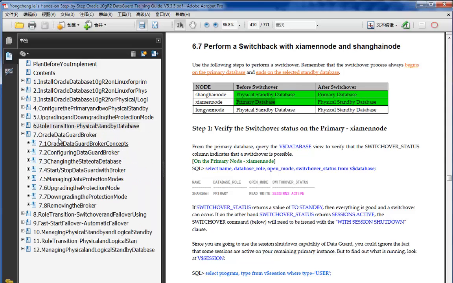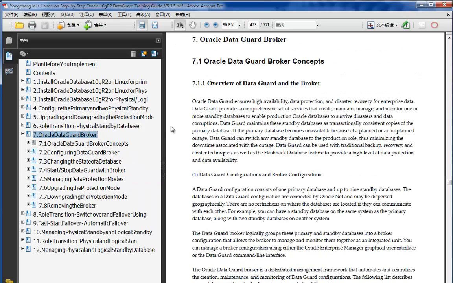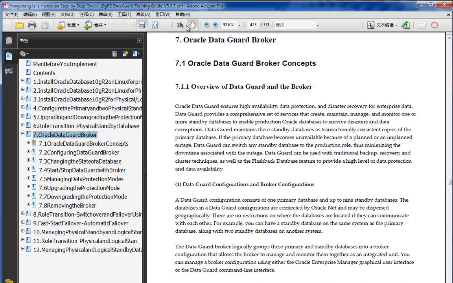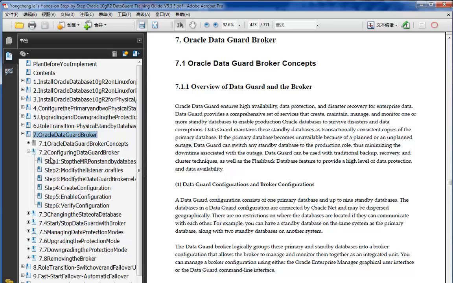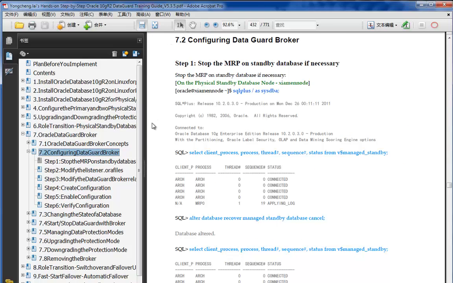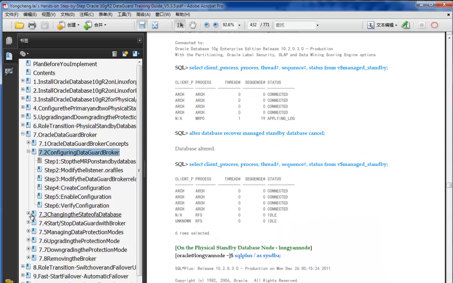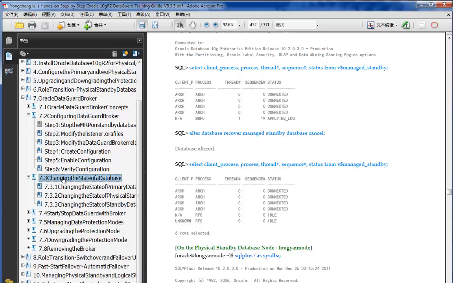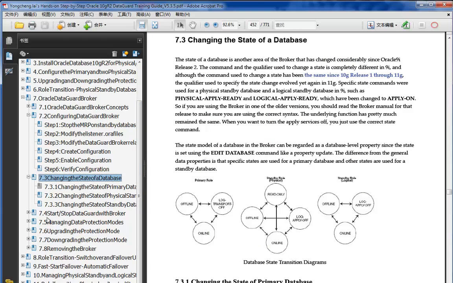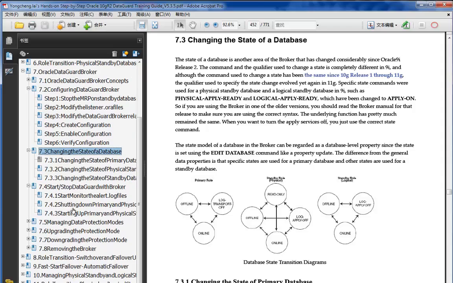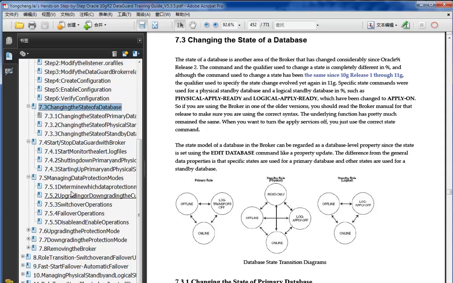Now let's turn to chapter 7. It is about Oracle DataGuard broker. This is an introduction to the Oracle DataGuard broker concept. It's very hands-on. Let's look at 7.2. It teaches you how to configure DataGuard broker step by step. 7.3 is changing the state of the database. They are very hands-on and step by step.